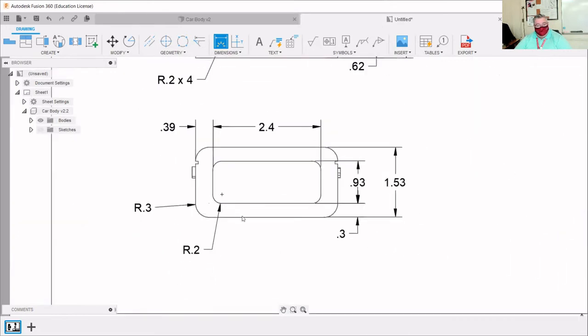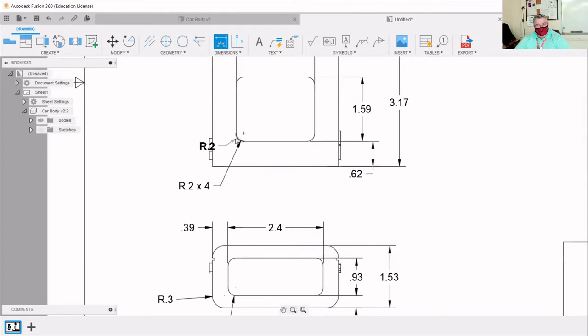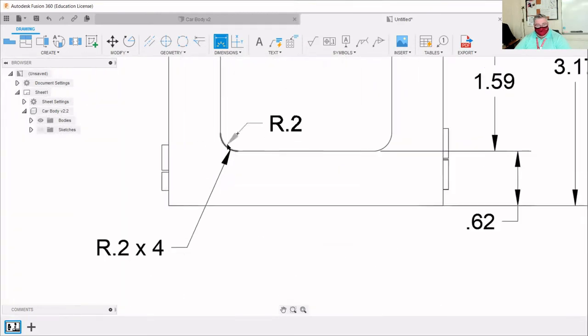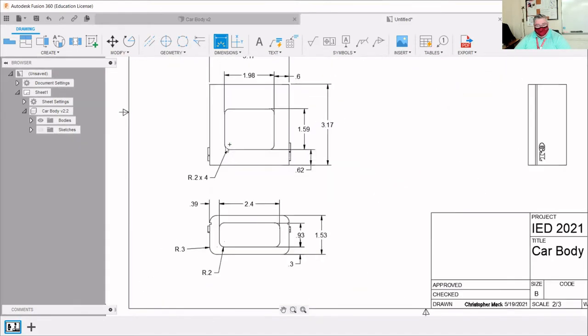Wait, how do I do the fillets for the last drawing? Because I didn't get those. Here. Yeah. Once again, you really have to zoom in to get to it. Because if you're too far out, it's not going to pick up the arc. It just picks up the endpoints.